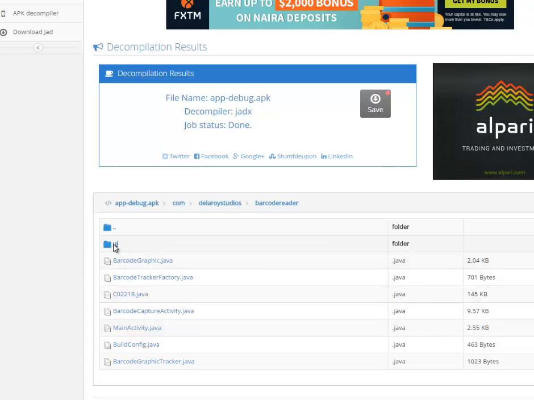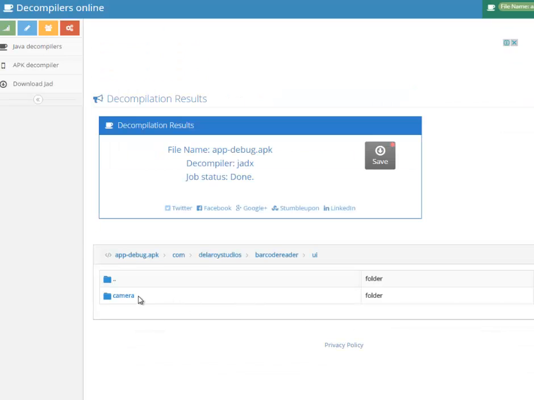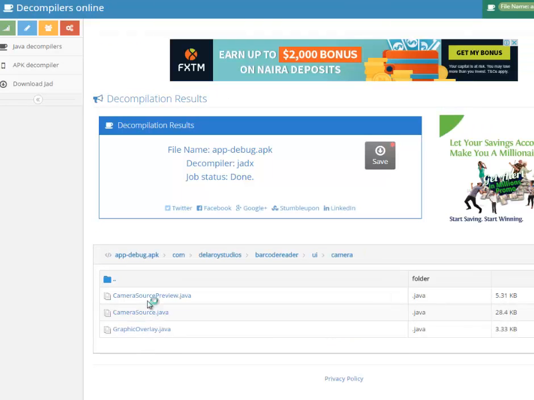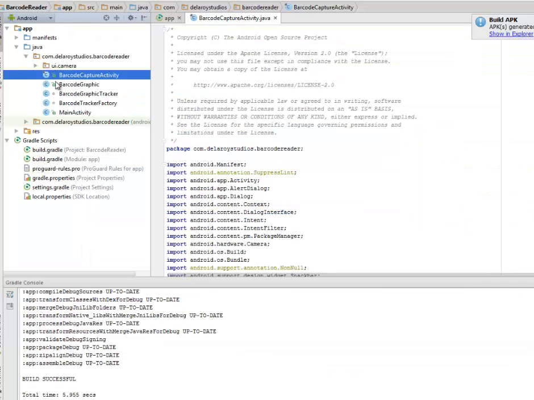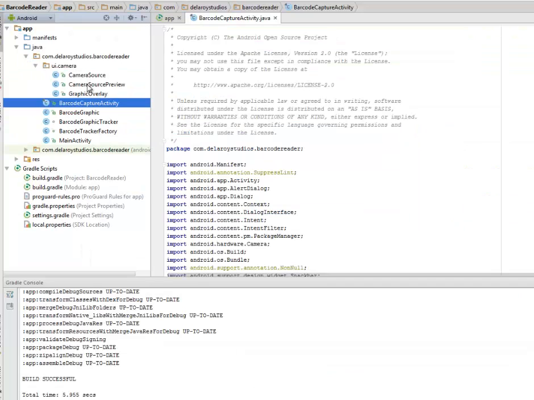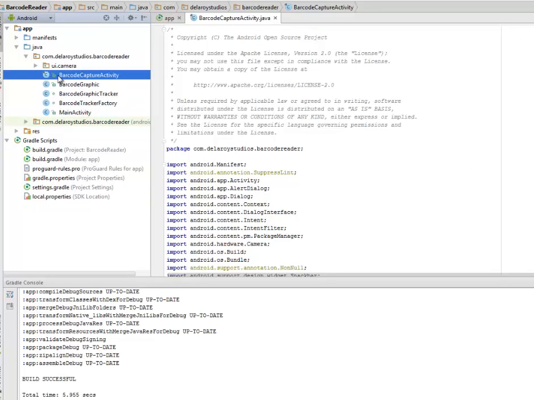Now let's look at the UI camera package. We have it right intact. The camera source preview, the camera source, just the same thing with the Java classes we have here. So it can be easily decompiled, and they get to use the source code that you might have labeled to develop.